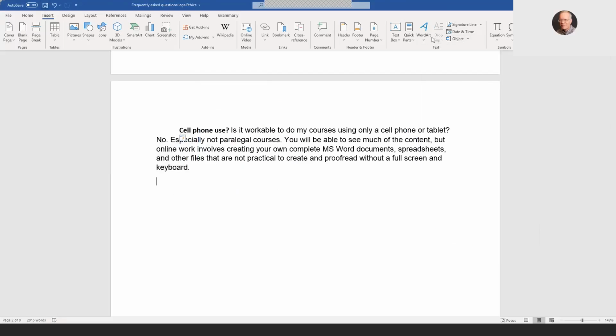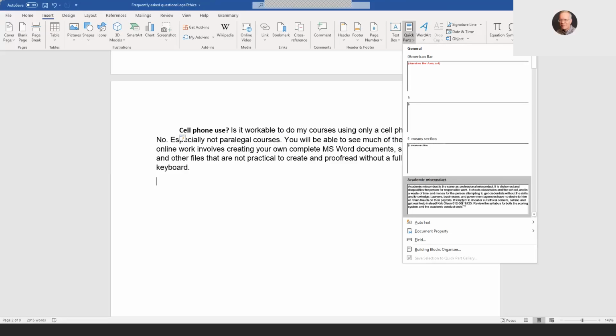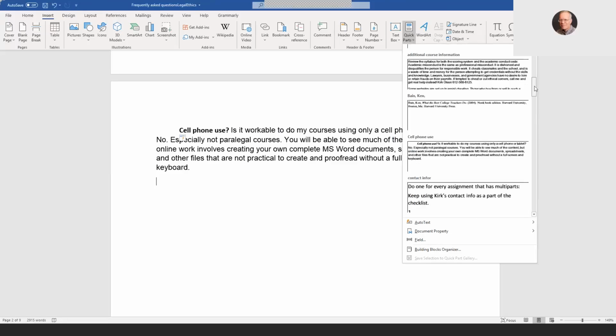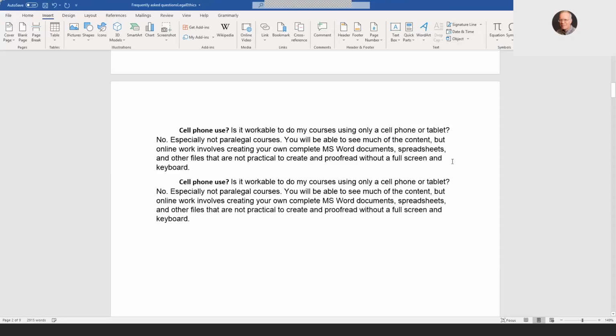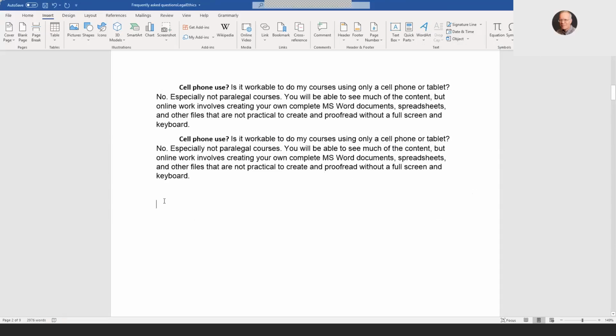Okay, Insert Quick Parts. And it will always be that way. Notice that it's like this with the bold, and then it's got the exact thing. Now I have another thing that I use.